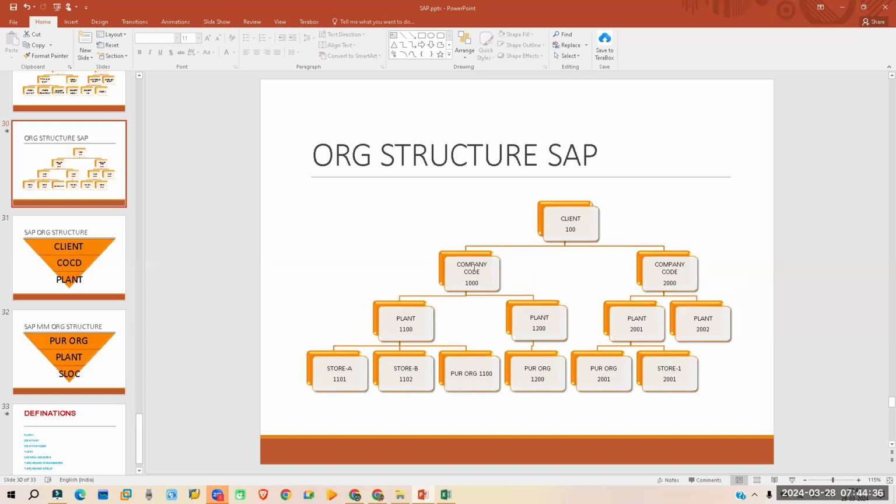Okay, then there will be plant. Maybe it is a manufacturing unit, maybe a warehouse, maybe a distribution center, or maybe an office. Any kind of thing can be a plant where the actual work will happen. Work means the daily activities happen there, so that is called a plant. Inside a plant, as per your functionality, there might be storage locations where you are storing the product or issuing the product, and there will be a purchasing organization.